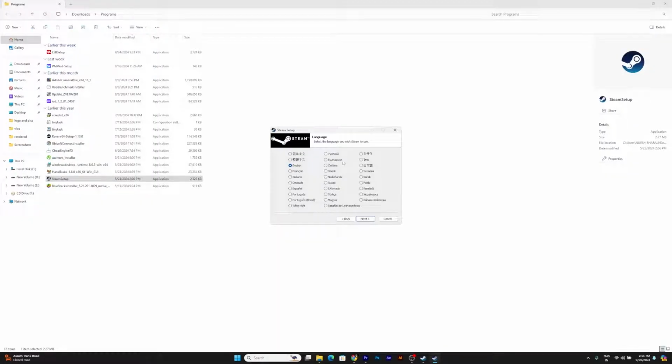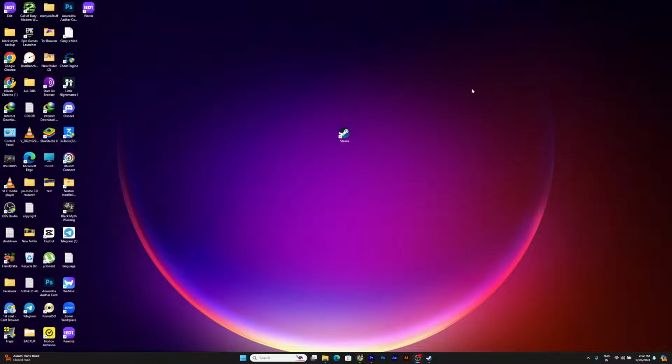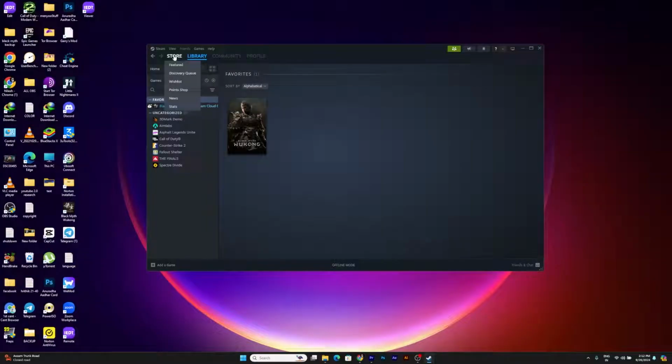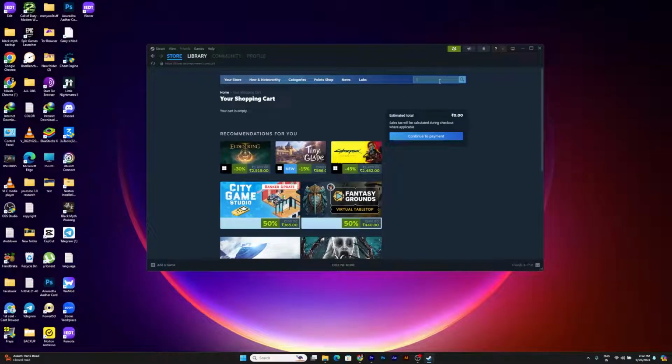Next, choose your preferred language and then choose your location where you want Steam to be installed and press the install button. So after you do this process, Steam will look like this. Create an account for the first time and then go to this will be library and go to store, and there will be a search box.